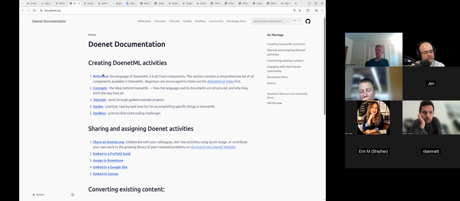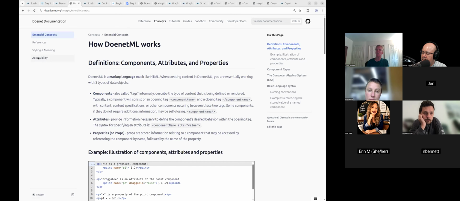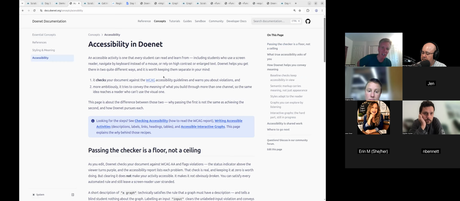we have so far been focusing on the reference, like where you can reference different components. I want to first talk about the concept. So concept is sort of like the broad level: here's why we do things. And I want to just put in a plug for this accessibility concept document. I basically want to give you a little bit about our philosophy.